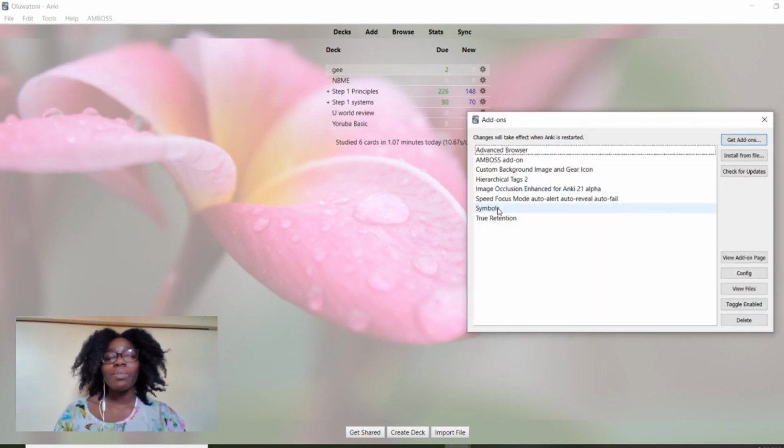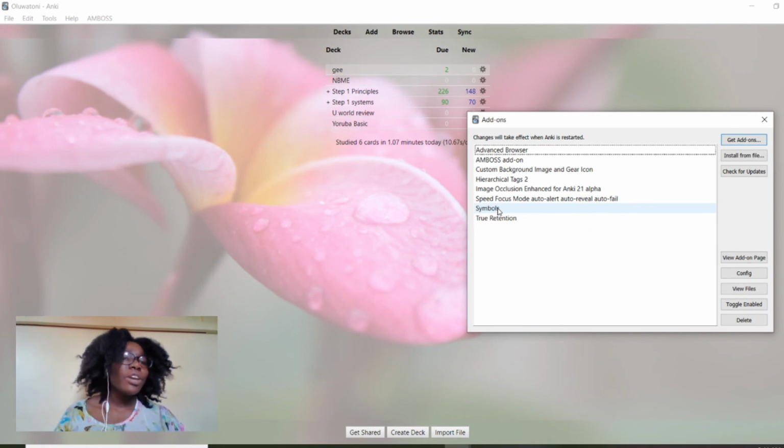The next is Symbols. This allows you to put symbols in your cards, like hashtag signs, though I think hashtag signs are pretty easy, but also centigrade, Greek letters, those types of things.